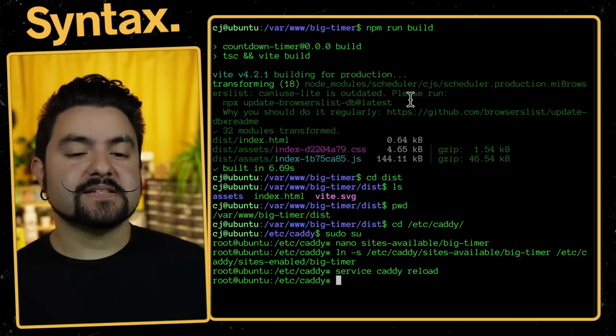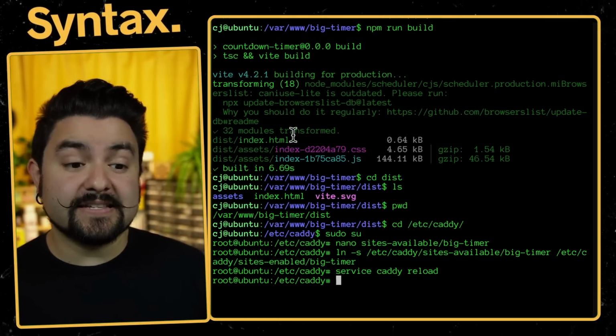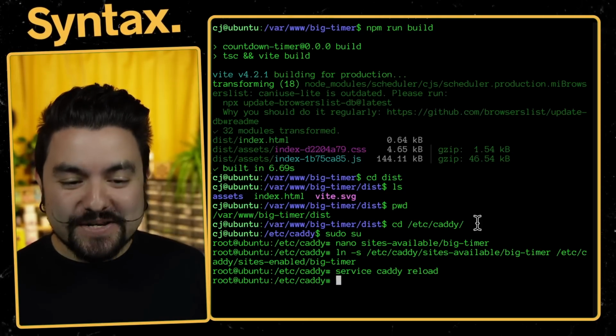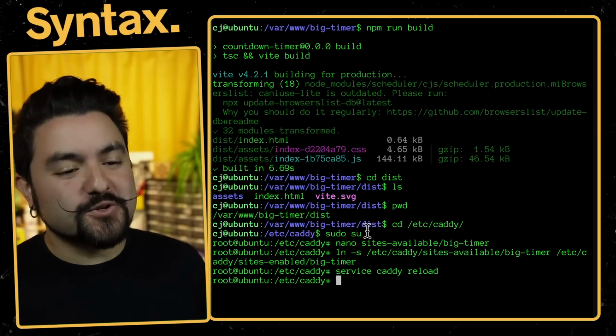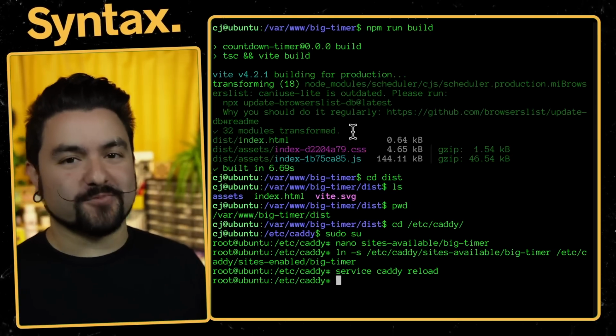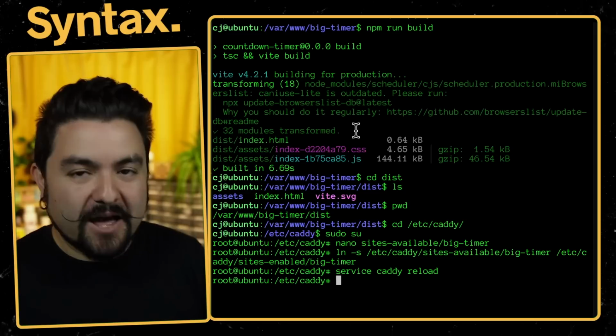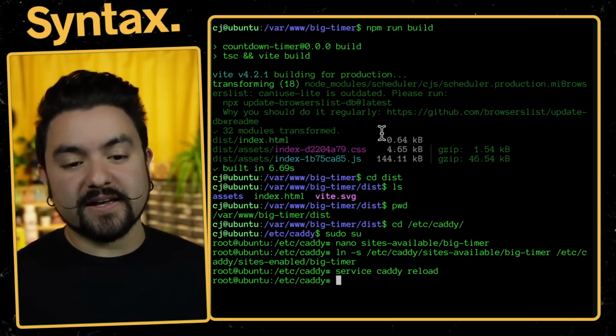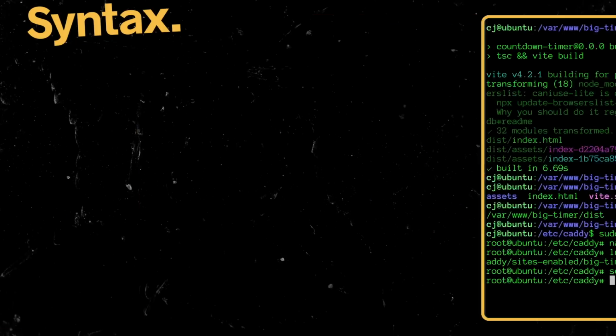Now, the main takeaway from this is if you have an application that is ultimately just static files, you should be serving it up as a static website. You wouldn't use PM2 for this React app to run the dev server. That's just not what you want to do. You specifically want to build those files and then just serve it up as a static website.